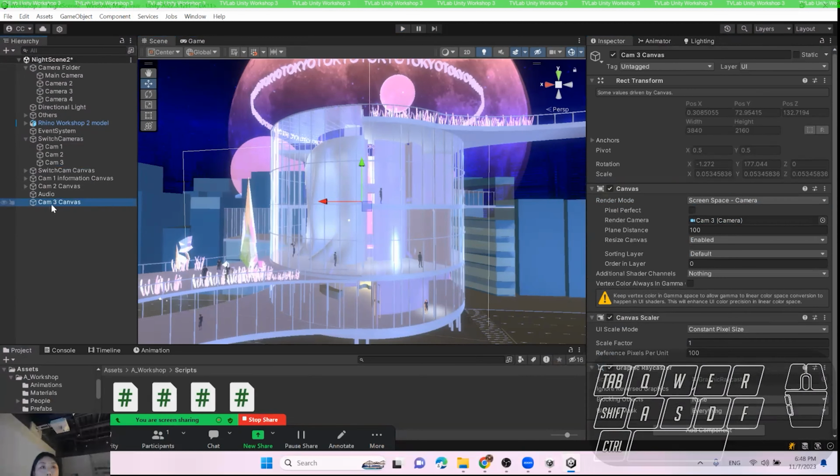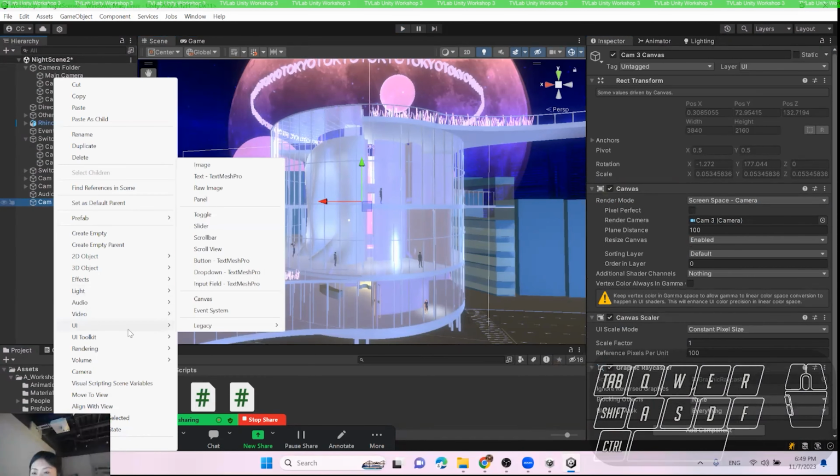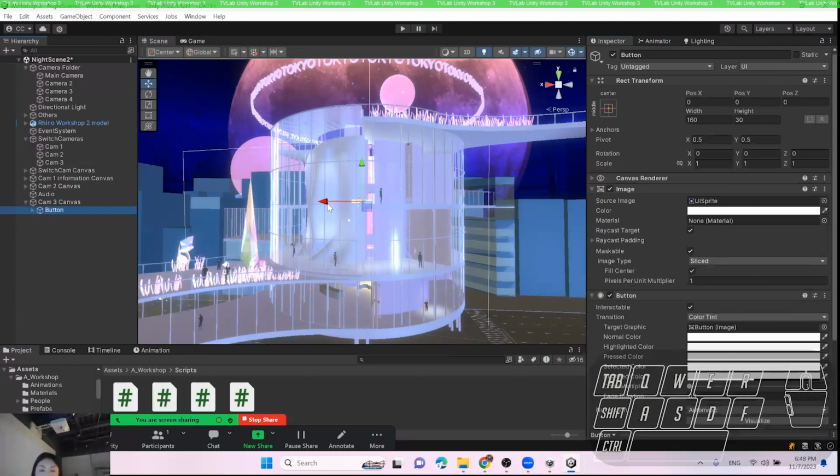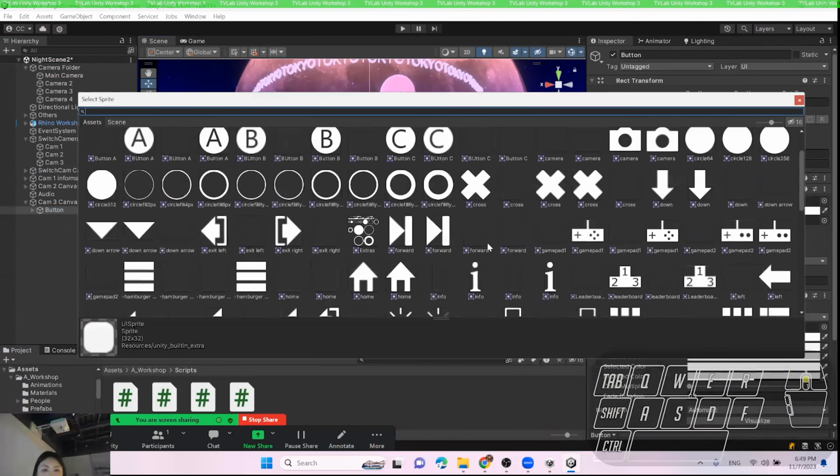For this canvas, we need two buttons. One button is for left rotate, and another one is for right rotate. So we will right click the camera 3 canvas, go to UI, and go to Button. So that's the first one. We want to drag it to one side of our circular building, and then we want to switch the image for it.